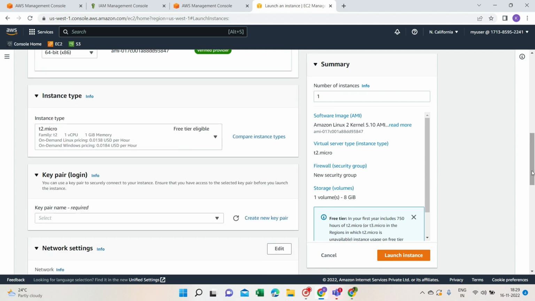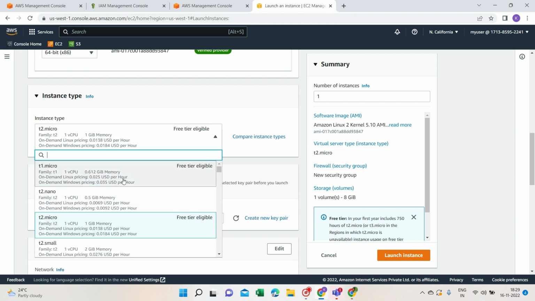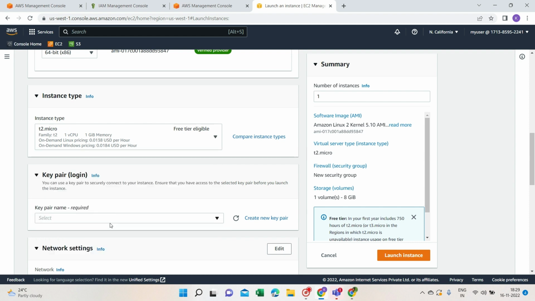If you scroll down you'll find the instance type. If you click here you will find the different kinds of instance types like T2 micro, T1 micro, T2 nano. Here T2 micro is a free one. So here I'm choosing the T2 micro.